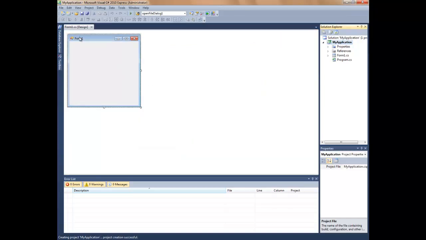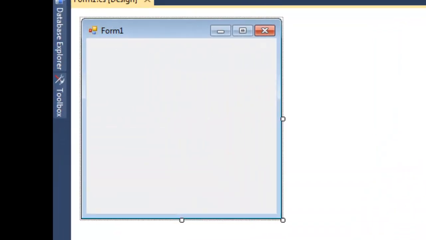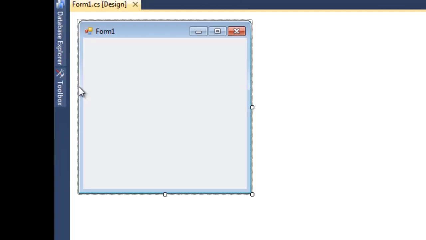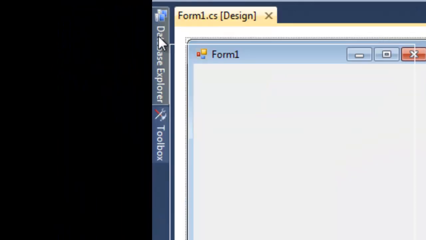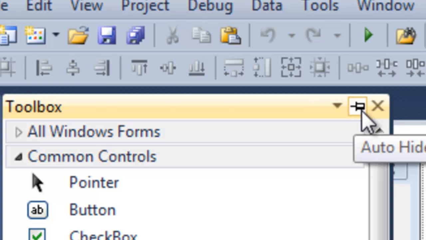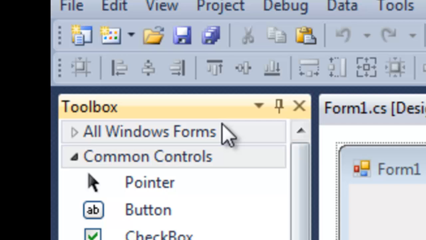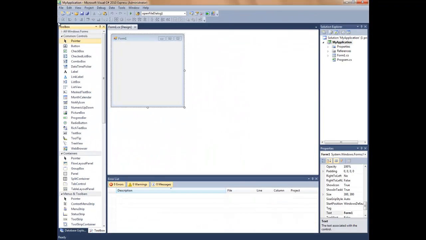Once you click OK, then you should see exactly what I see here, which is your form window and all your coding screen. Now what you want to be doing is, on the left hand side of the screen, you'll see Toolbox and Database Explorer. We're going to ignore the Database Explorer for now. We'll just click the Toolbox, and it has just opened up, so we now click the pin, which when you hover over it says Auto Hide. We're going to snap that to the left hand side of the screen.